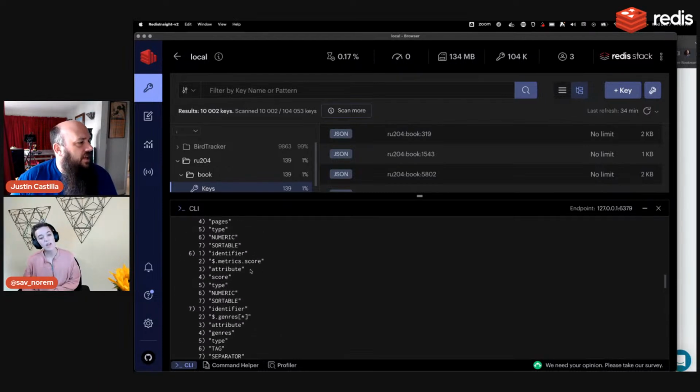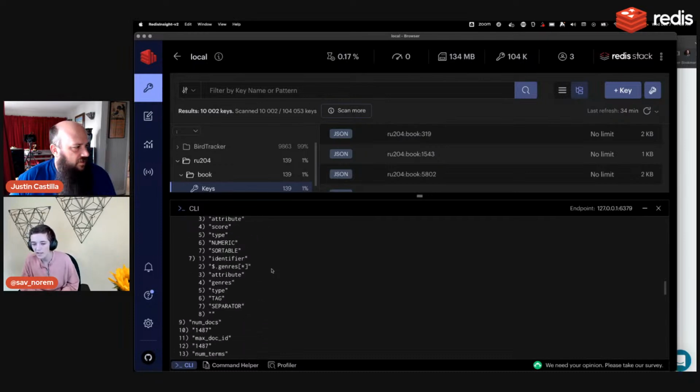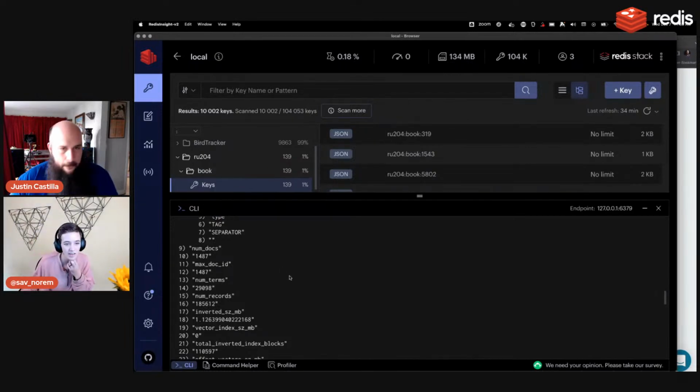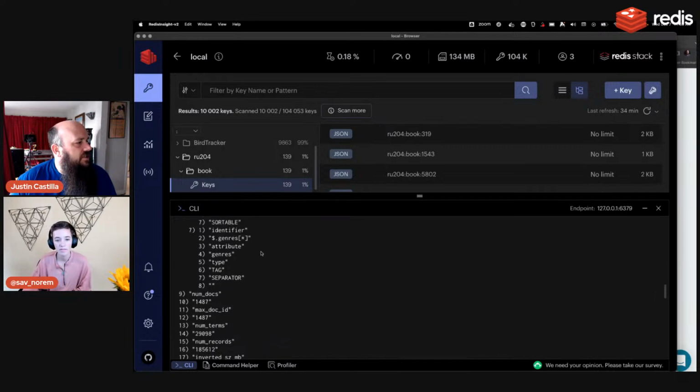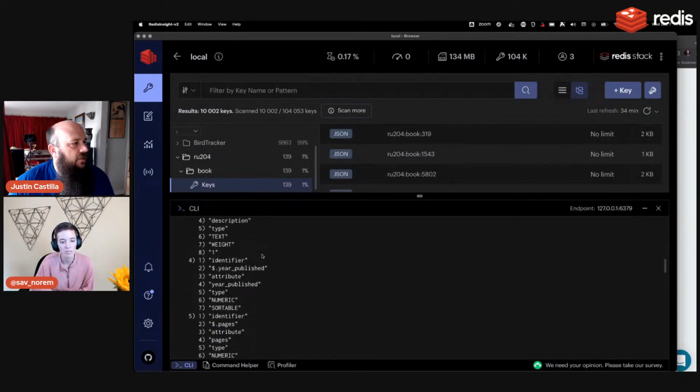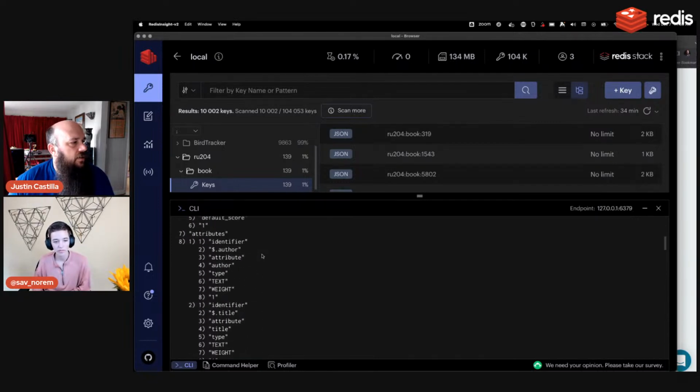Number of docs, so there's 1487. That's good. So hypothetically, should that number be 1487 times however many fields we indexed? Yep. And then you can see here how we told search to create these data fields. We can make sure that they actually came through.